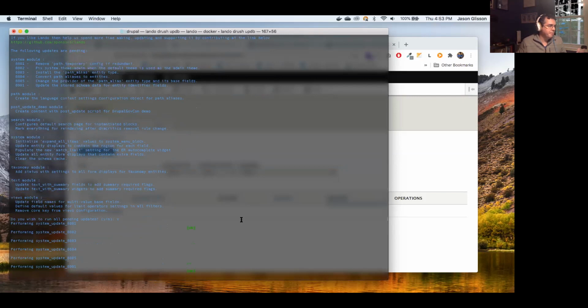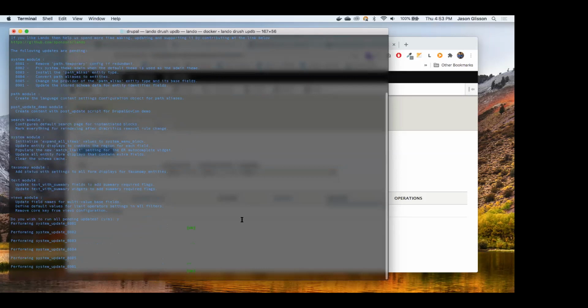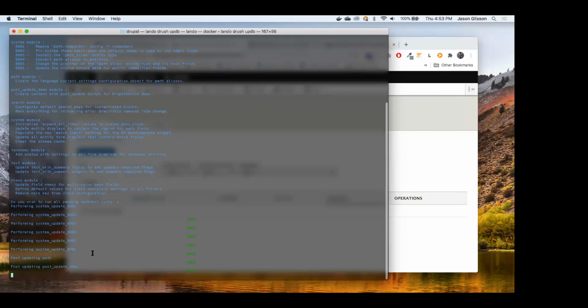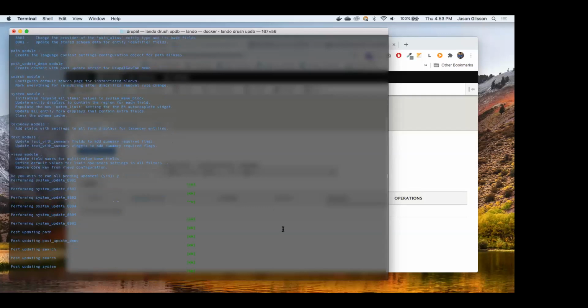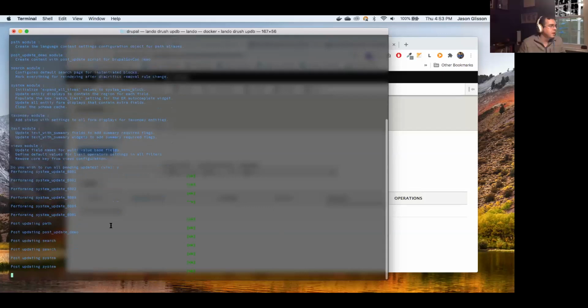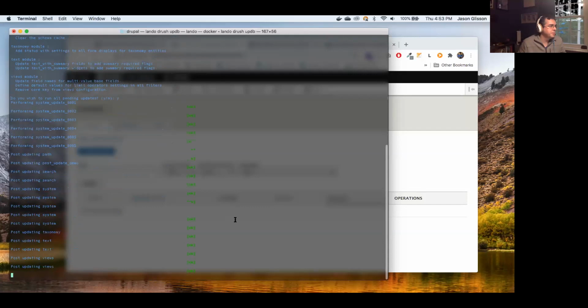Like Matt mentioned, you can actually do this through the UI if you have admin rights. It does show up in the UI as an update as well. Yeah, I had mentioned that. That was the update.php script. Okay. Yeah, there we go.